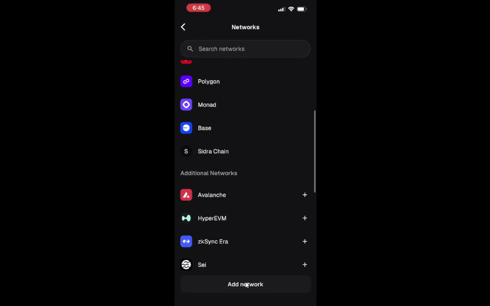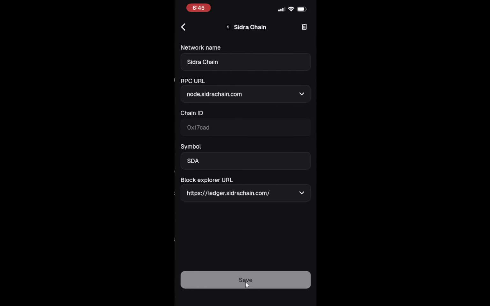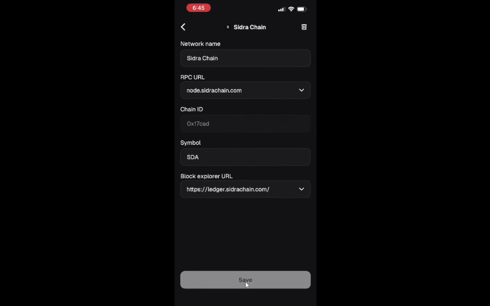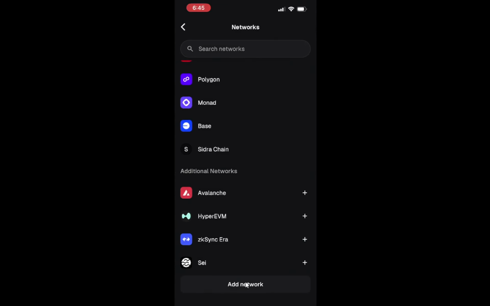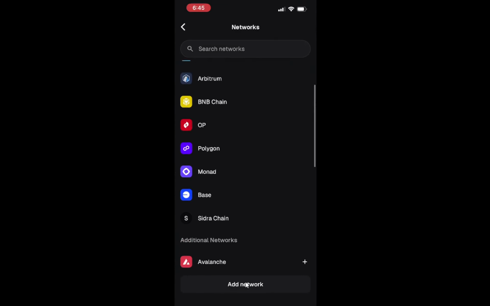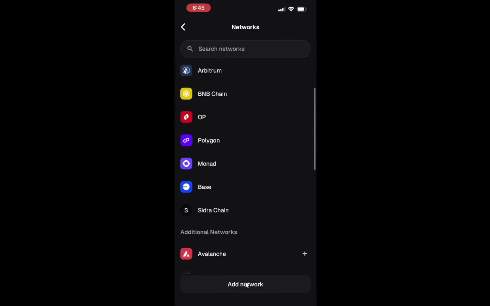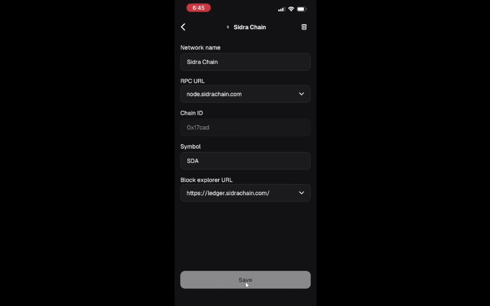Next, switch your wallet to the Sidra Chain network from the network menu. To do this, simply click or tap on the network selector again and choose Sidra Chain from the list. This action allows you to start using the specific features and benefits of the Sidra chain. It's crucial to be on the correct network when interacting with Sidra to ensure all transactions are processed properly.